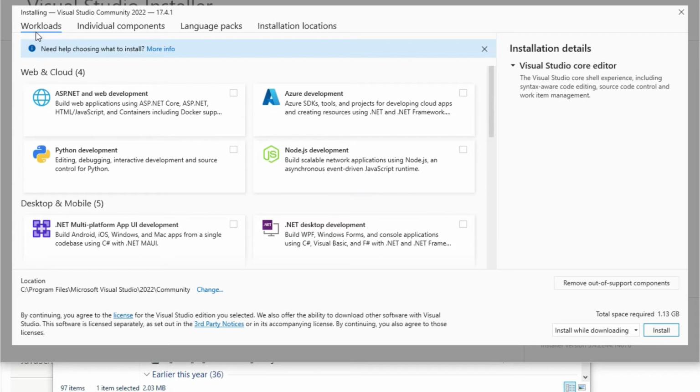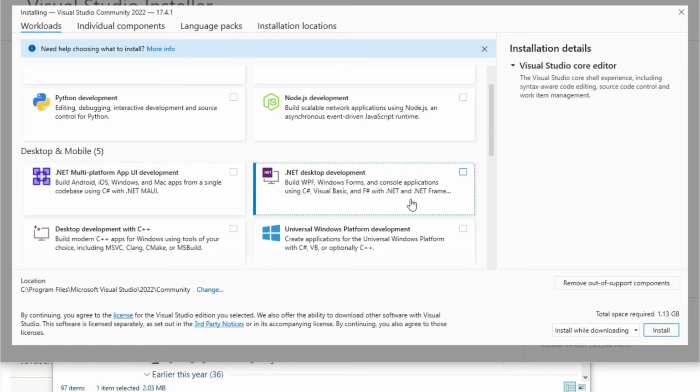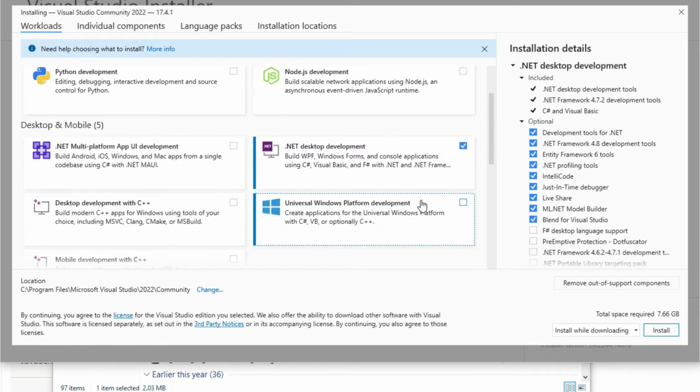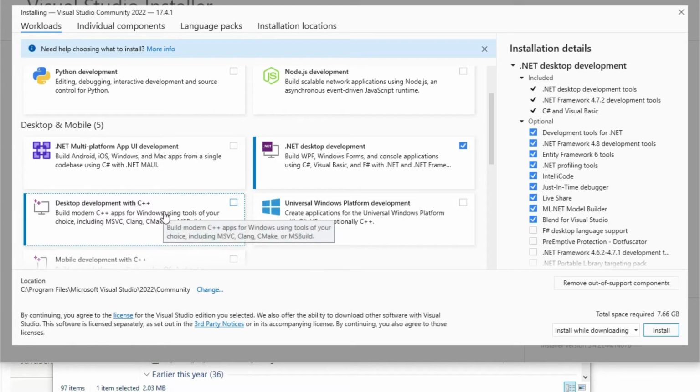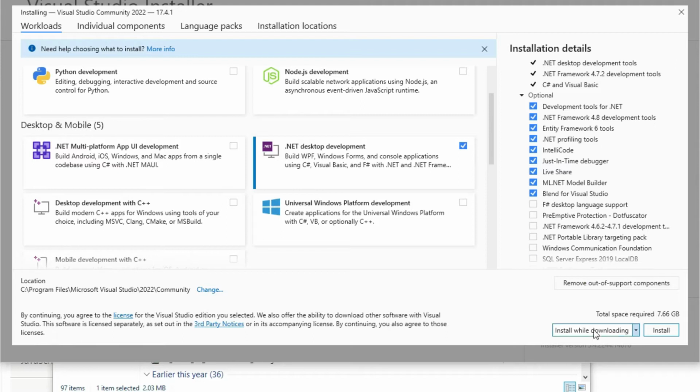Friends, in Workloads you will see the tools here. Which tool do we have to download? We have to download the one for desktop and mobile, so we will download and install .NET desktop development. Just select it here. If you want desktop development with C++, you can also select that. It contains multiple tools: .NET tools, .NET Framework, Entity, .NET profiling, just-in-time debugger, and multiple things. The total space required is 7.66 GB.